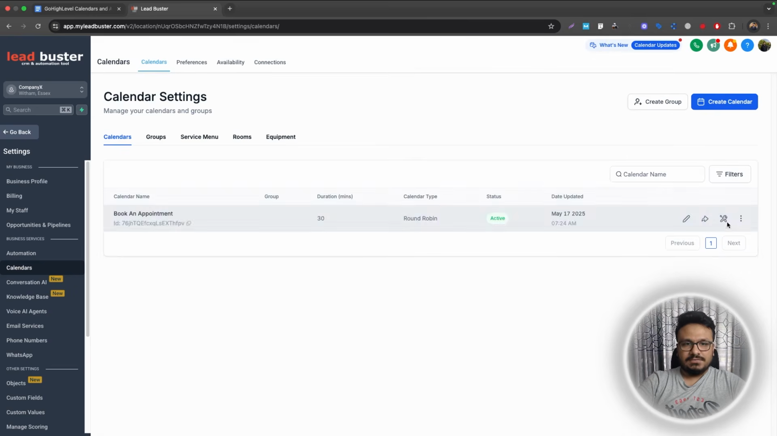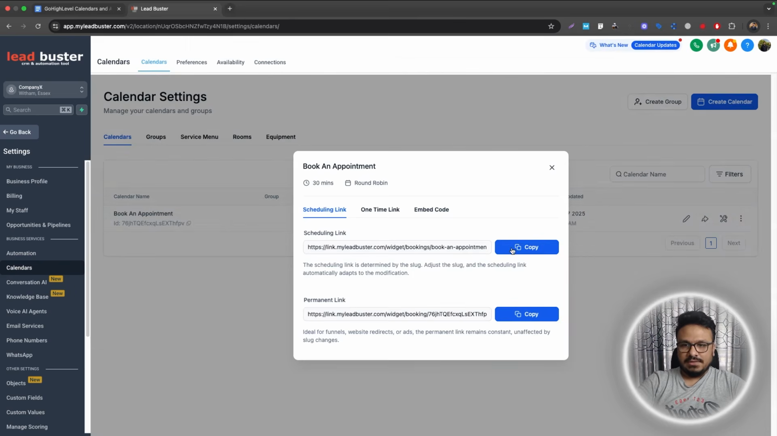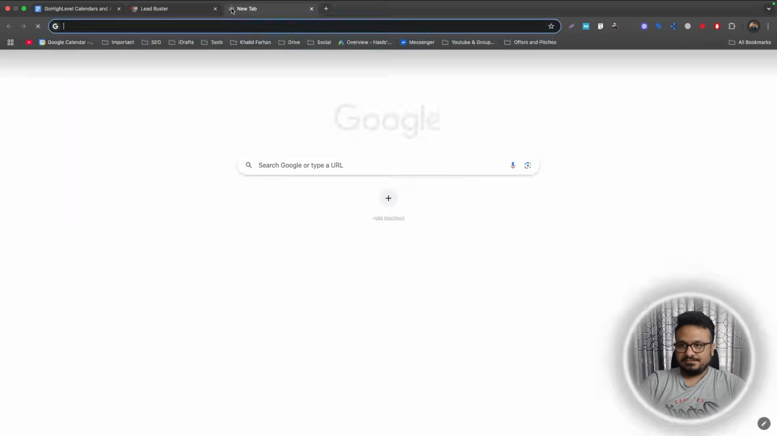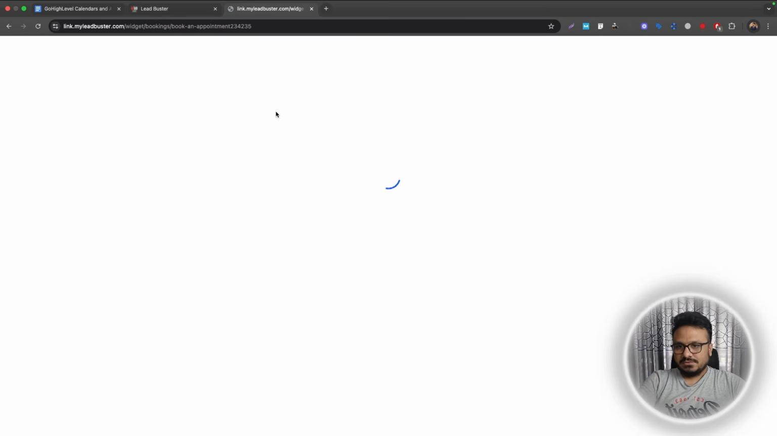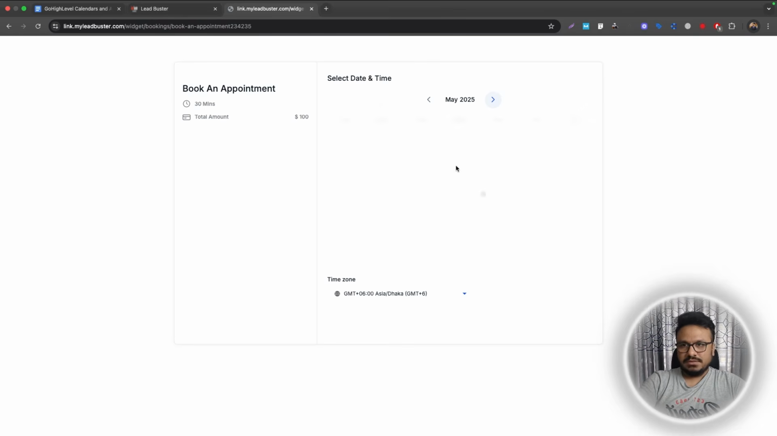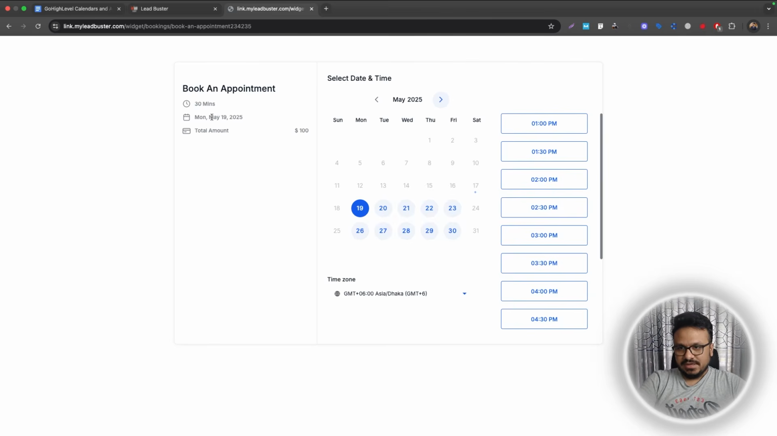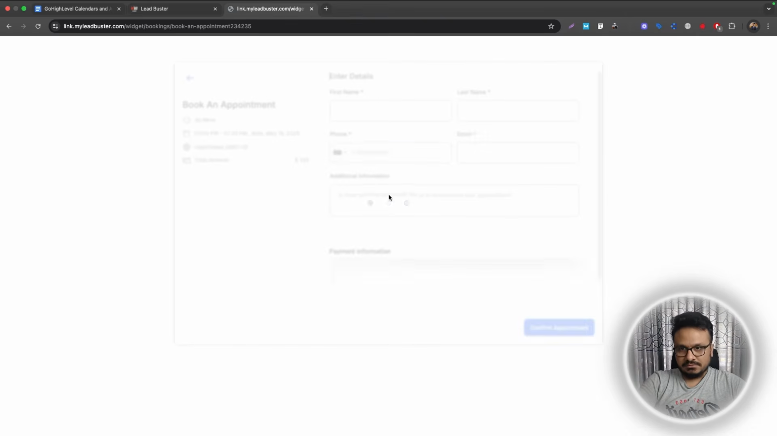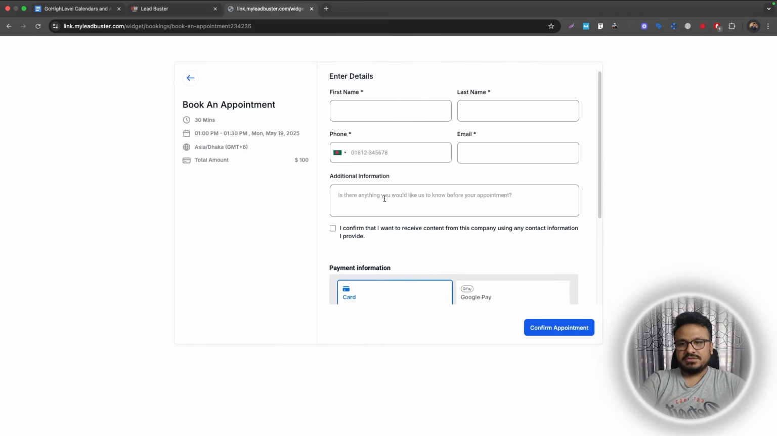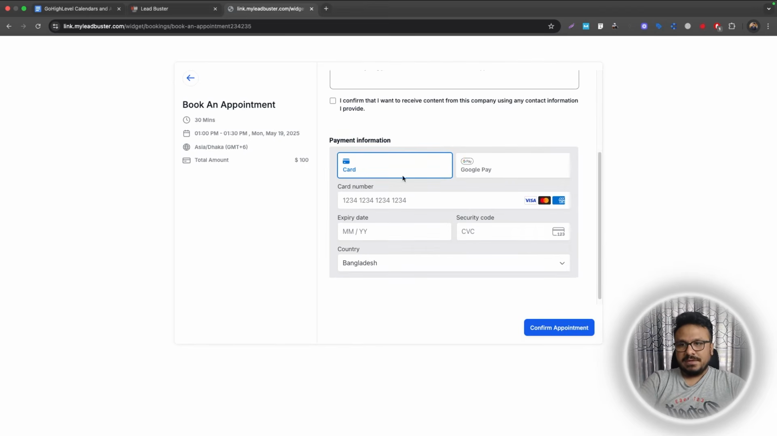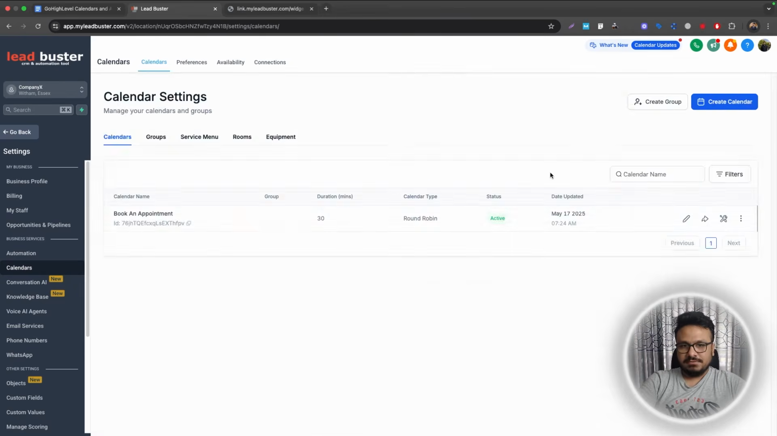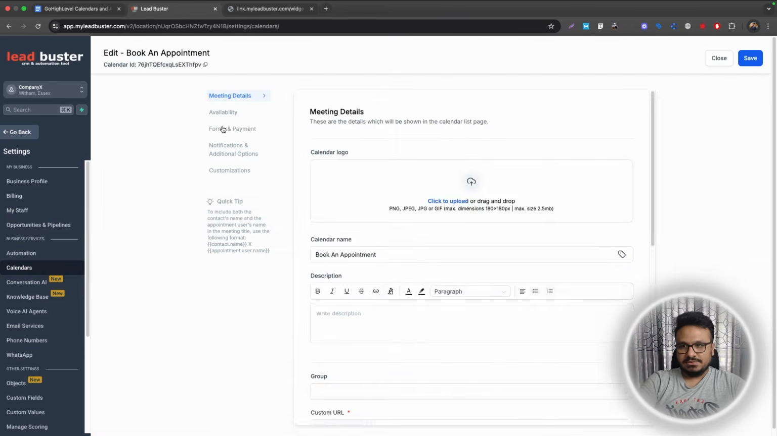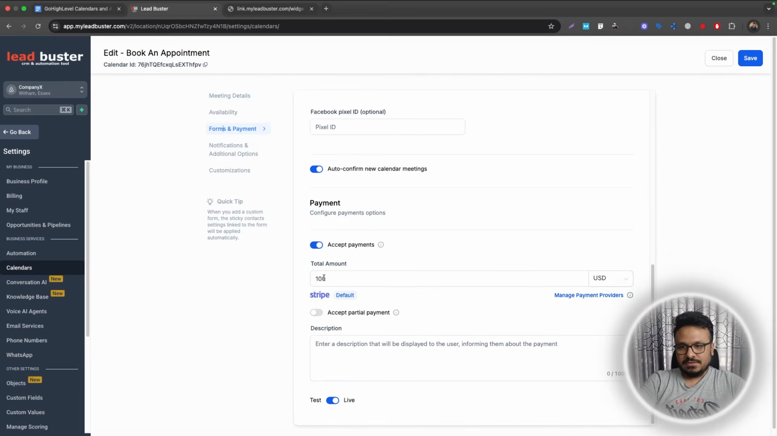I'll click on share, and then this is the scheduling link. This is the calendar we just created, 30 minutes, and this is the form. They need to submit this form and they need to make the payment. Because I have enabled payment, that's why it's asking me to do the payment. So I'll just keep it off.